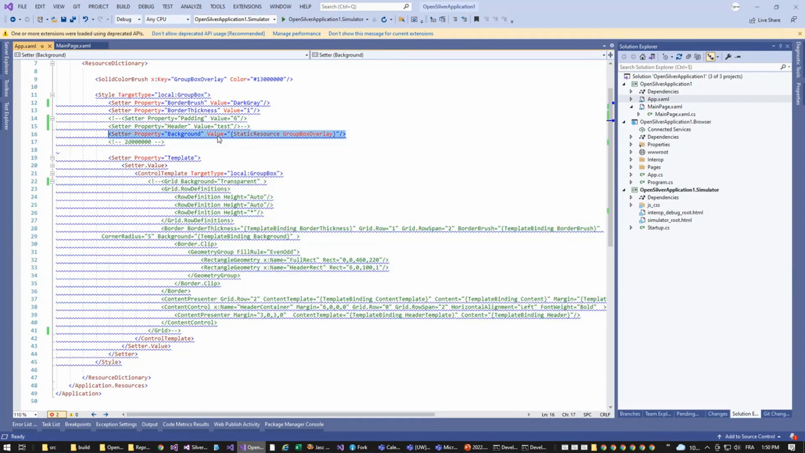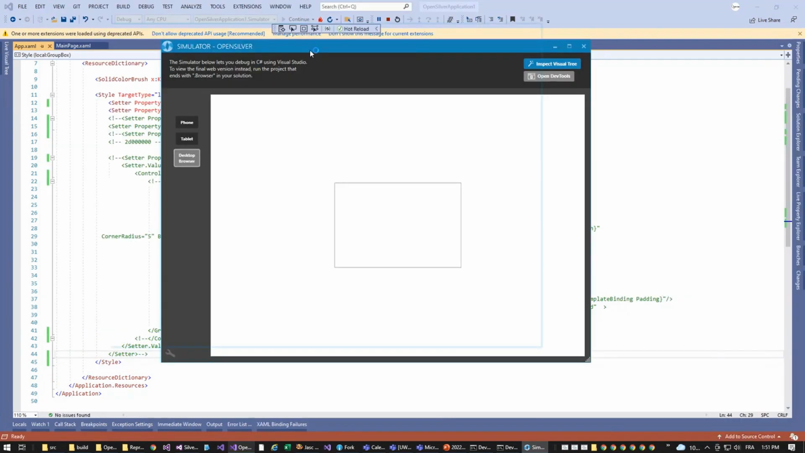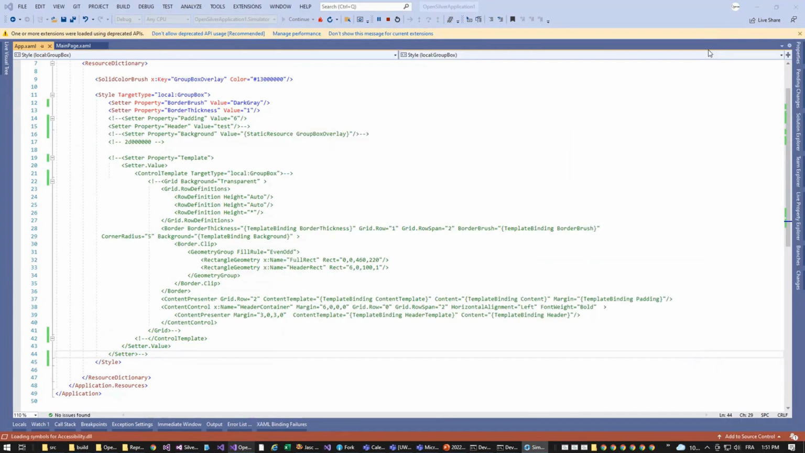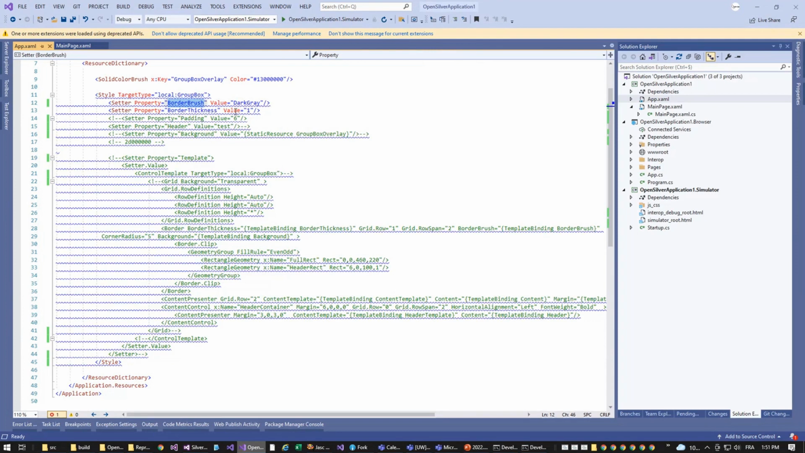Maybe we can remove the background, and maybe we can remove the template altogether. Let's try. Let me run this. All right, I still have a square, and Silverlight most likely nothing. So looks like just two properties.